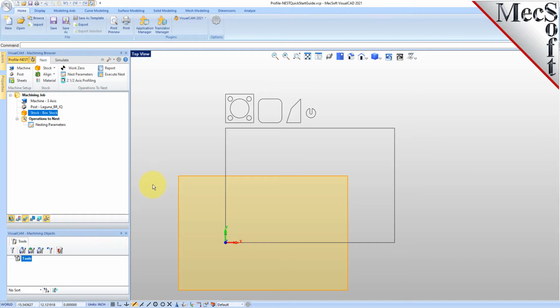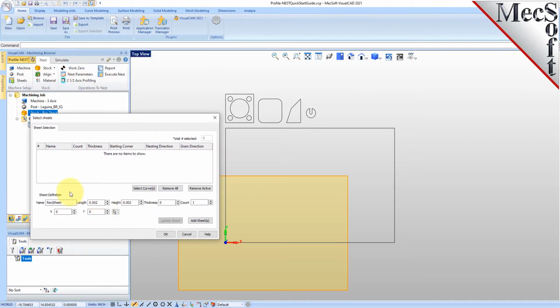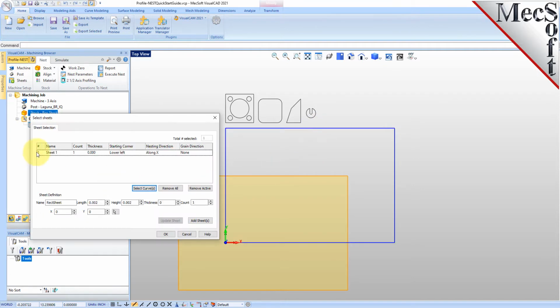Now that we've got our stock, let's go ahead and set our sheet parameters. I mentioned earlier, if you don't have geometry created and you want to specify the sheet, you can give it a name and length and width and thickness here, and then pick Add Sheet to define the sheet. Since we already have our sheet rectangle drawn, we're going to use the Select Curves option. Then we'll select our rectangle and then right-click. You see that it adds the sheet definition to the dialog. You see that there are multiple columns for defining the sheet. Let's set the sheet thickness to 0.25 and leave the sheet count to 1. Later on, I'll show you how to calculate the sheet count automatically. Now we pick OK to close the dialog.